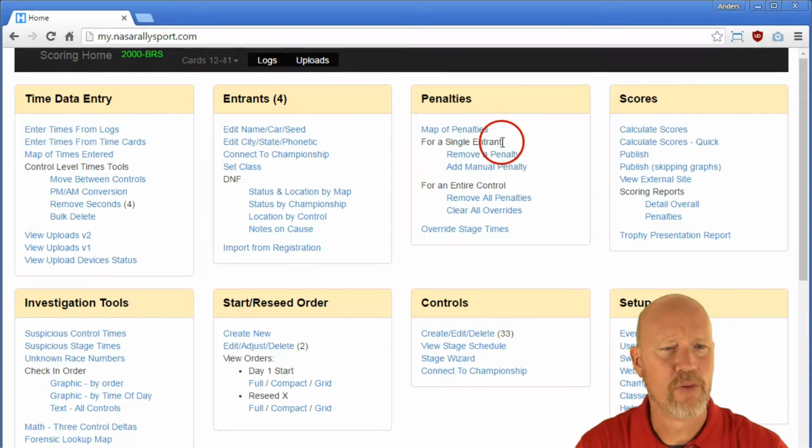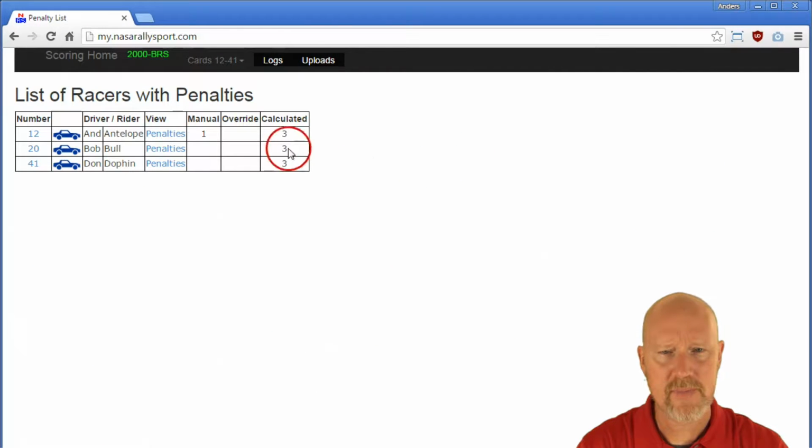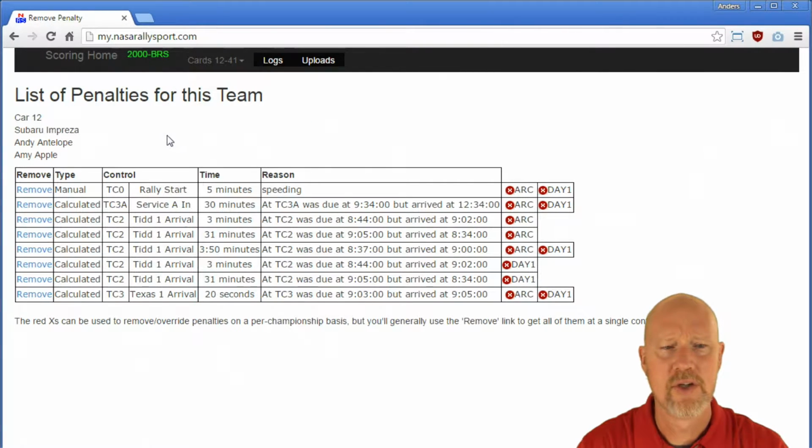So let's take a look at how, for a single entrant, we can remove a penalty. Here we have, for Mr. Antelope, 3 calculated penalties and one manual one. If we look at those, we will see here is his 1 manual penalty and all of his calculated penalties. Now, the piece to keep in mind about penalties is that every time you run a calculation, it does everything from scratch, and so it will recalculate and re-add those penalties. So we can't delete them.